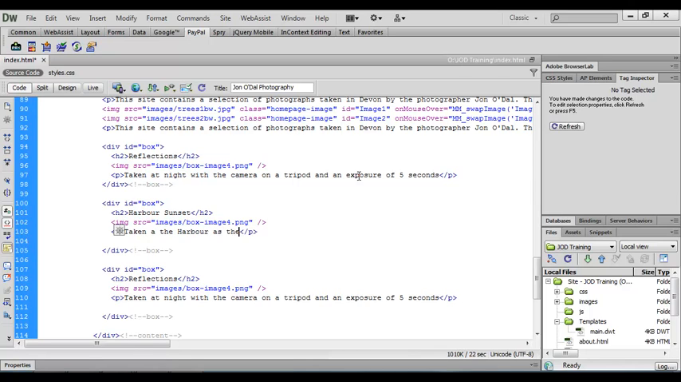Taken at the harbour as the sun was going down. Now we could go back in and browse for the file that we want, but I know that the file we're after here is the box image 2. So I'm just going to edit that code to read box image 2.